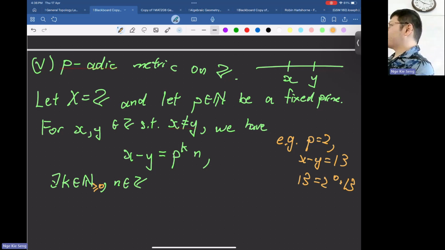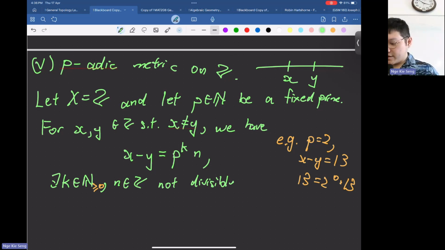So for those that are not factors of P, they are not P factors, then you just move them to n. Then just move it to n. So we will say that this n actually is not divisible by P. Those that are not divisible by P, you just move to n.